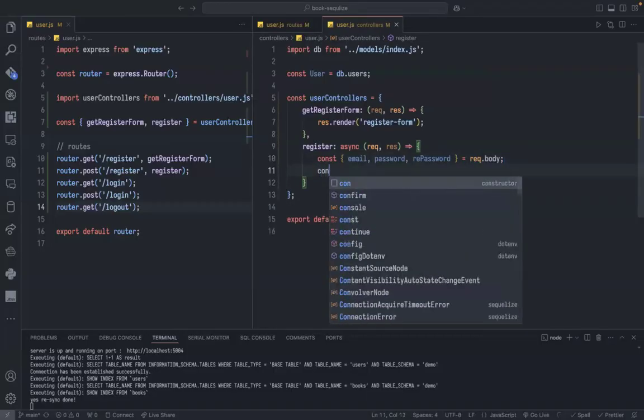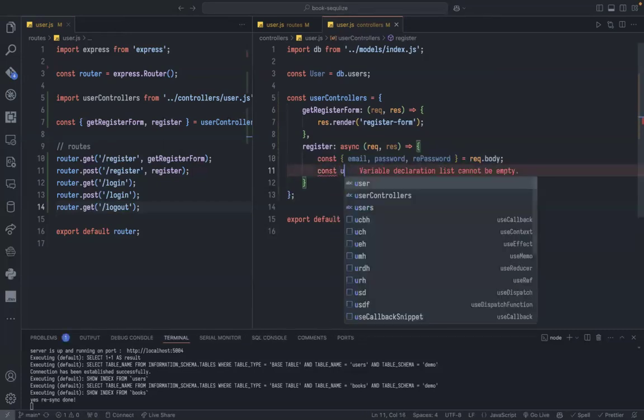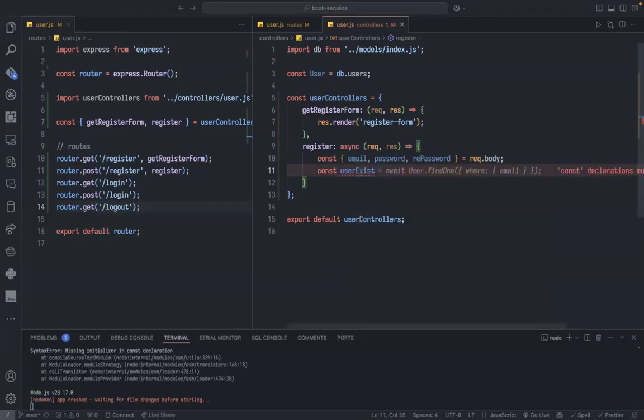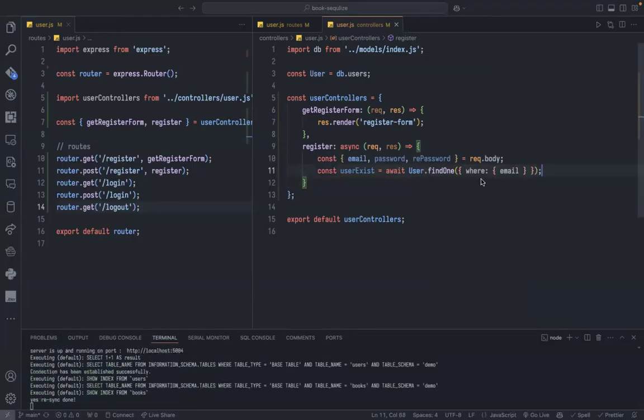Well, I can just say const user, or user exists if you want, it's okay. It will be equal to await. Now I can use my module, which is User.findOne. And in findOne, I'm saying where the email is the email. So what I'm saying to my module is, I want you to find one user where the email will be the same as this email. Where email is email, like that.